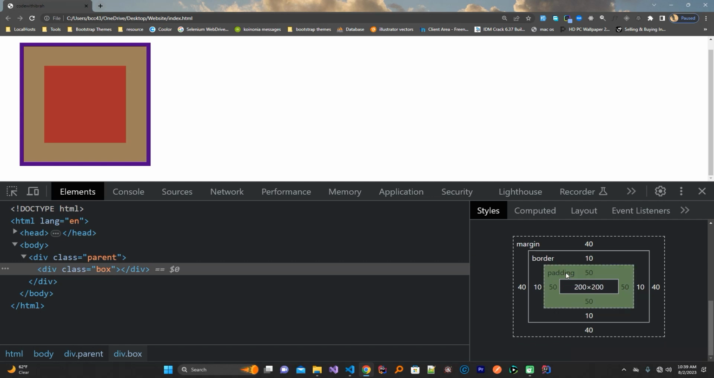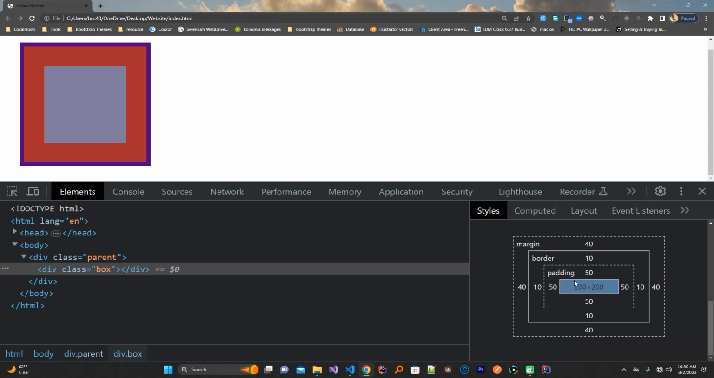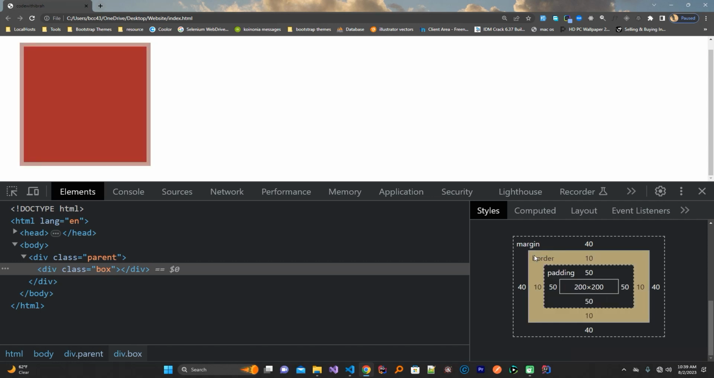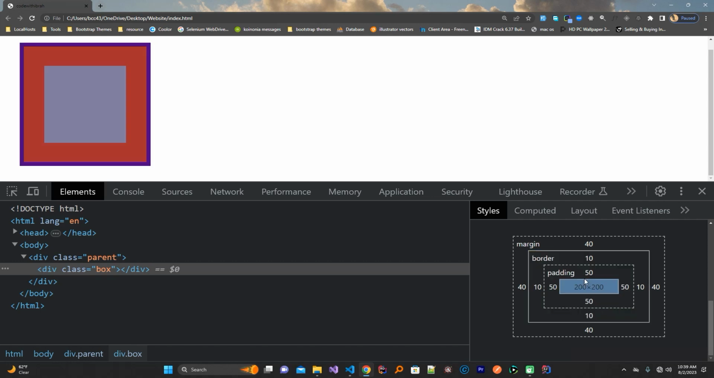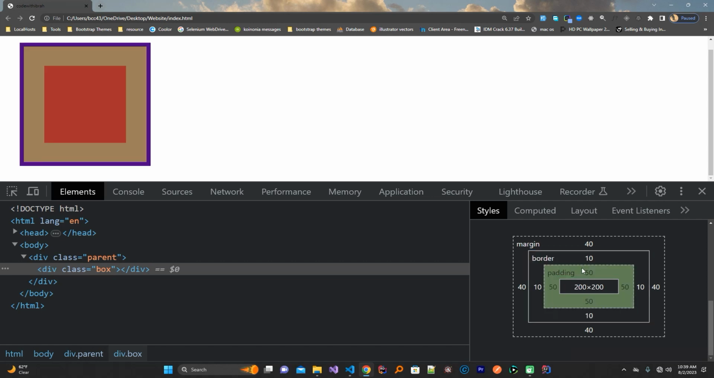Let's look at the padding. You see the selected portion of the element, that is the padding. Our element is this one, the 200 pixels that you are seeing selected now, and the padding is the area in between the content and then the border. The area or the space in between the content and the border is what we call the padding.